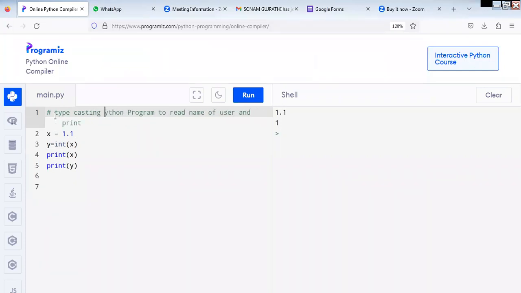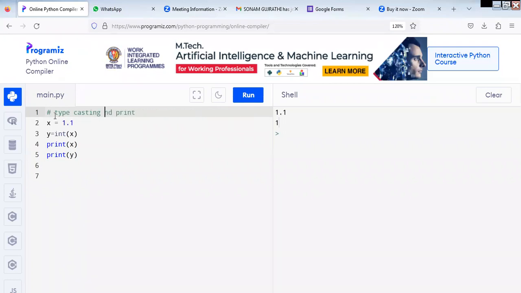This is called typecasting. Typecasting is what? Converting one type of variable into another, like float to integer, integer to float. That is called typecasting. Converting integer to float or float to integer.